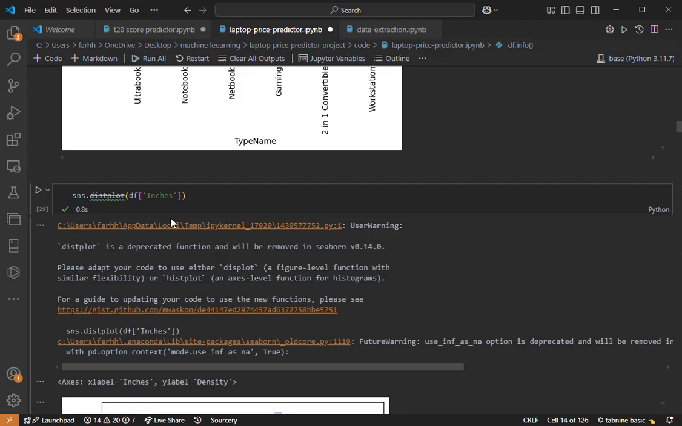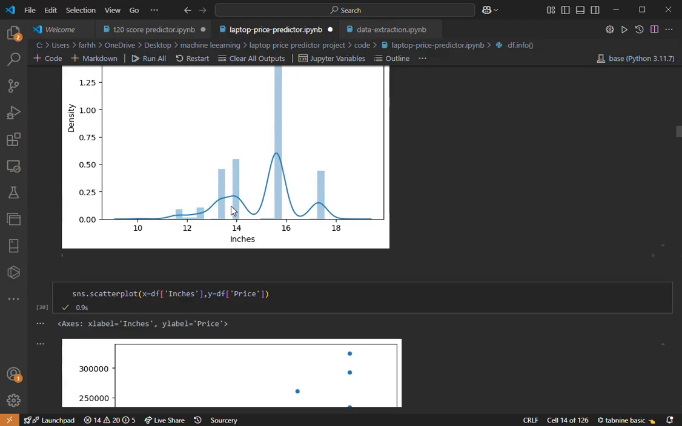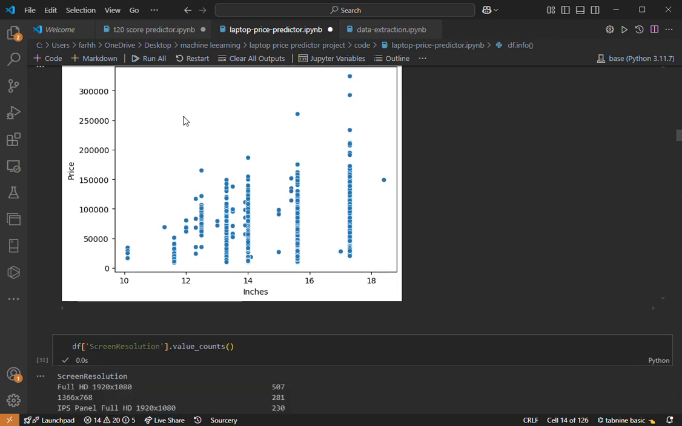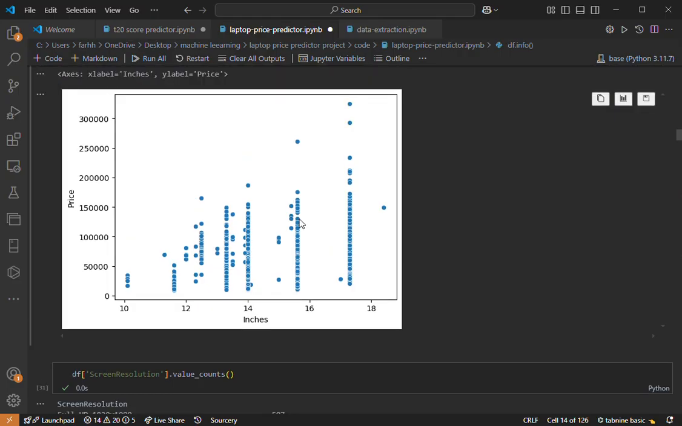If you see inches, then in inches also the most expensive price is coming from almost 16 inch, not exactly, but you can say 15.6 inch is the highest selling. If you compare inches with price on a scatter plot, then you can see the 16-inch price is scattering from here, but the highest scattering you see here.